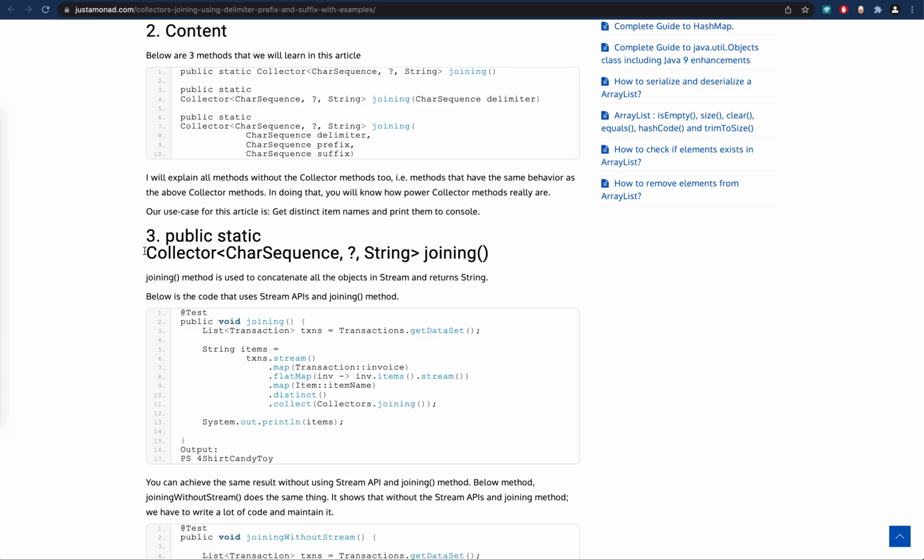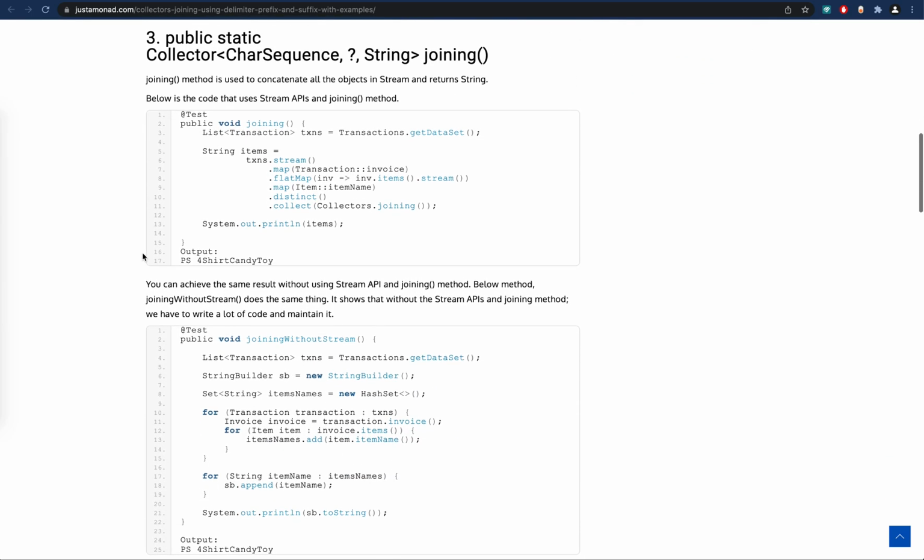Let us start looking at the first method: public static Collector<CharSequence, ?, String> joining. This method is used to concatenate all the objects in the stream and return a string. Below is the code showing how it works. Let's say we are given a list of transactions and we want to get the names of all the items that we have bought. This is how we can use the joining method.